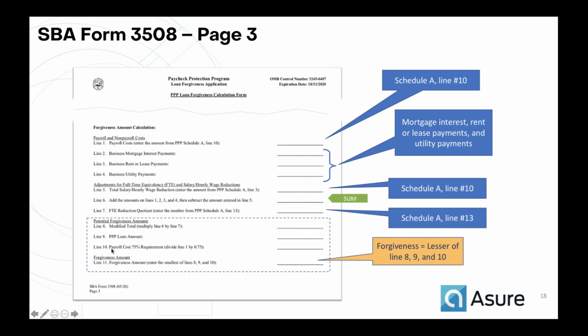And line 10 is if you take your payroll cost, 75% requirement. So if you got $100,000, at least 75,000 of that had to be spent on payroll. If you take your payroll costs and simply divide it by 0.75, so for example, $100,000 loan divided by 0.75, I think is $133,000, some change. So you have 3 standalone numbers. Line 8 number, the modified total. Line 9, your PPP loan amount. Line 10, your payroll cost. And the forgiveness amount is simply the lesser of those 3.